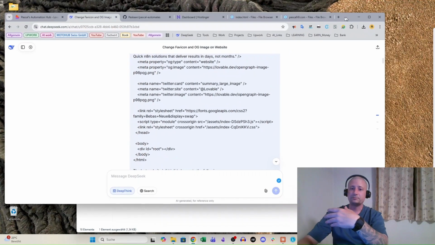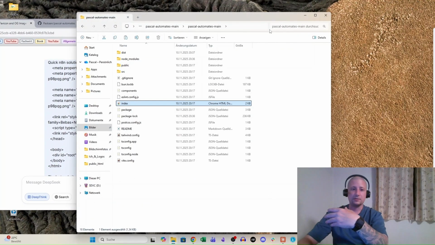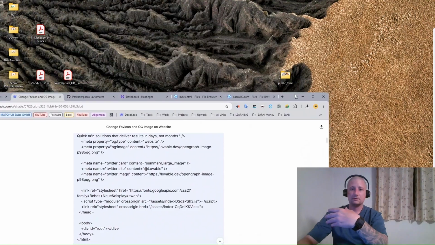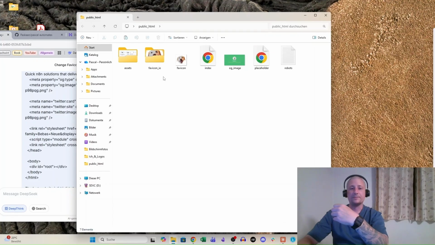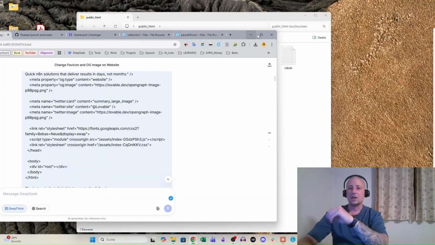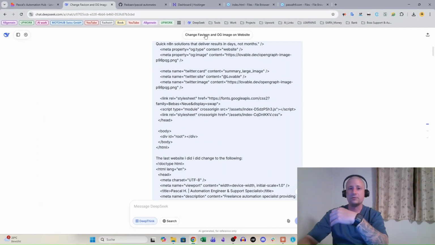In your public_html folder, you need to tell the AI you have a favicon underscore io file in your public_html folder. You have a favicon and you have an OG underscore image file for your Open Graph image. And it's very important that everything is written correctly so there are no issues at the end. And then AI will create this HTML code for you.